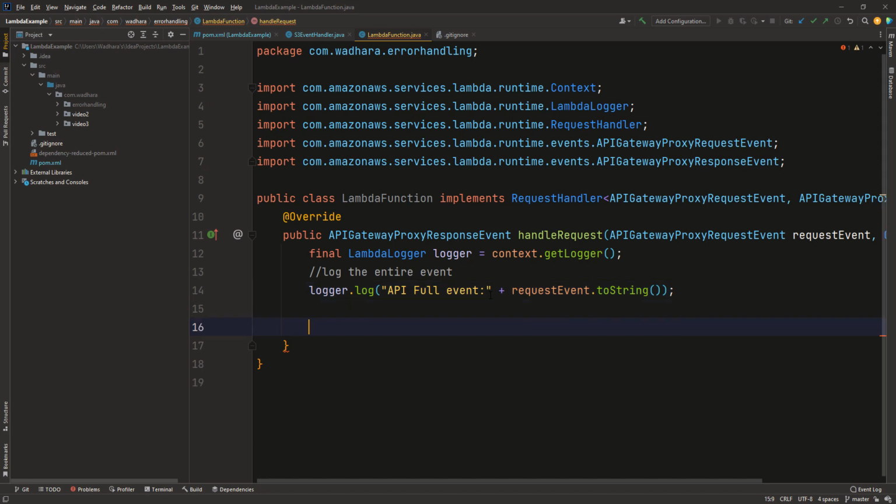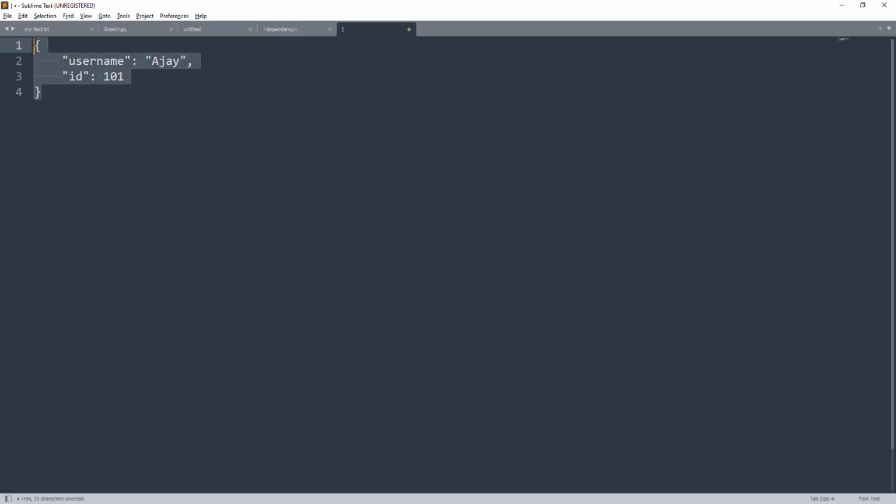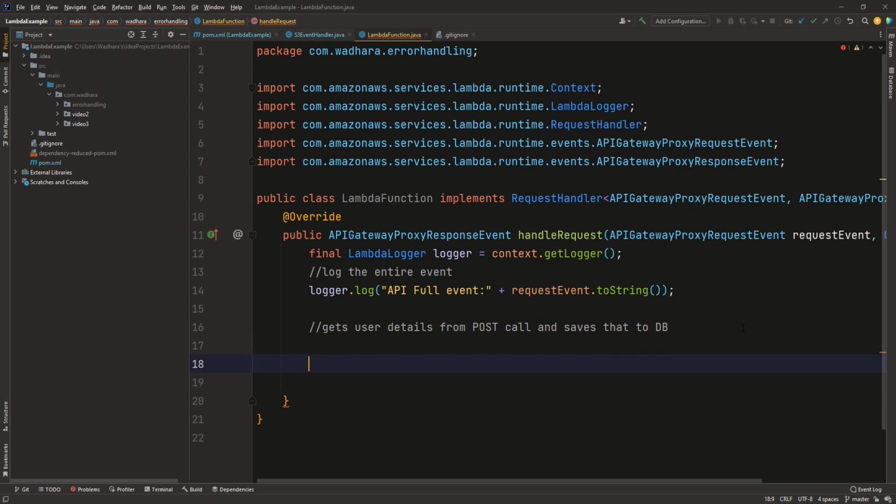Okay, so this is done. Let's say this method gets user detail from a post call and saves that to DB. You can take this JSON as an example. The request body would have username as some value and then ID as some value.